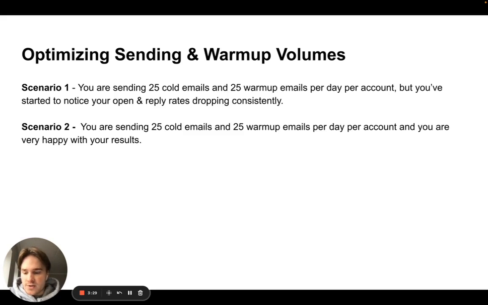Now let's go over some scenarios you might encounter when you're running your campaigns. The first scenario is that you're sending, like I said, 25 cold emails and 25 warm-up emails per day per account. But you start to notice that your open and reply rates are dropping consistently over a longer period of time. Here, one thing you can do is increase the amount of warm-up emails you're sending and decrease the amount of cold emails you're sending. Basically making the good force push harder and the bad force tone it down a bit. What this illustrates is you can play around with the cold email and warm-up email volumes to either fix your account or be more aggressive with the cold side.